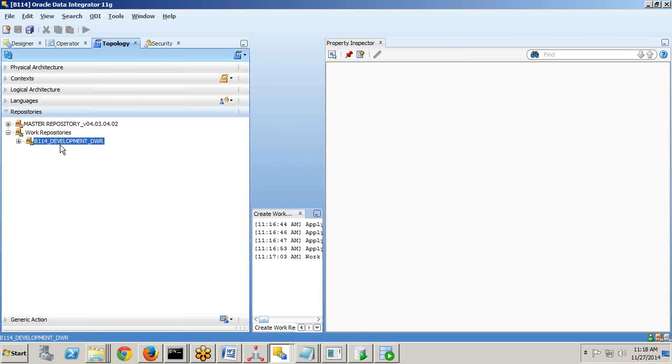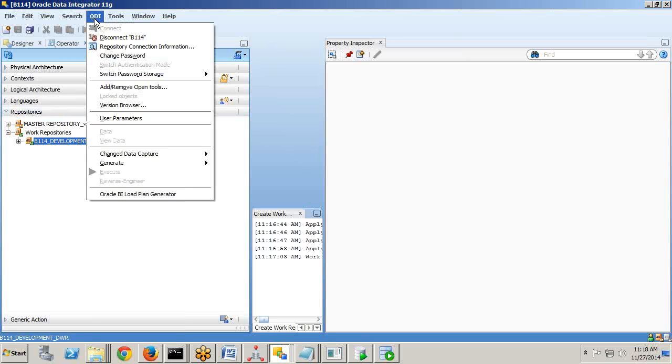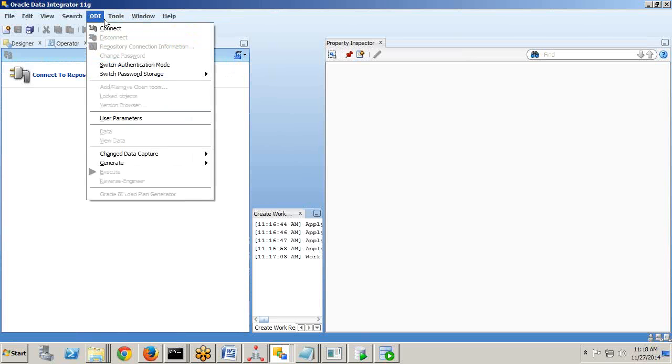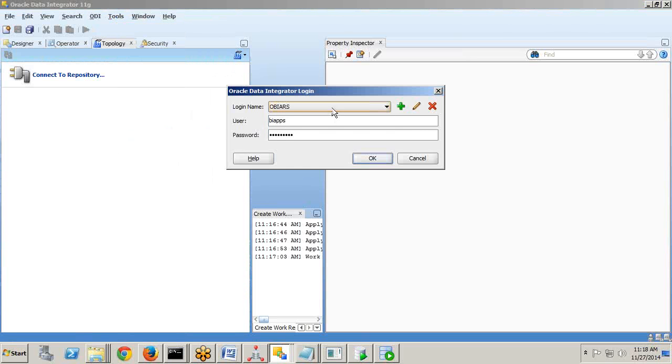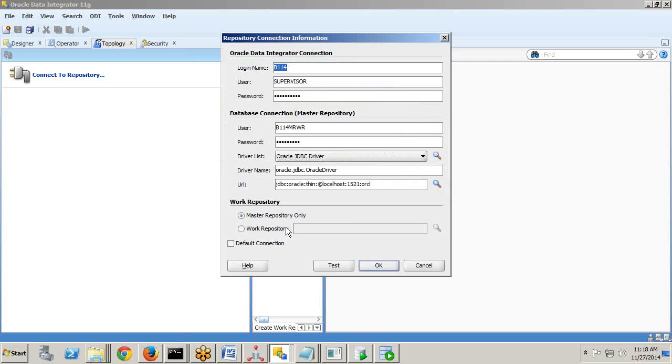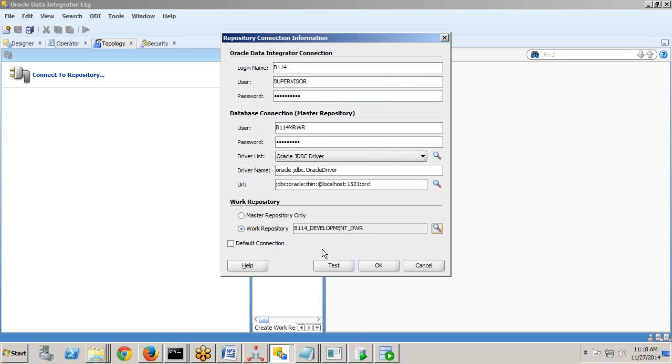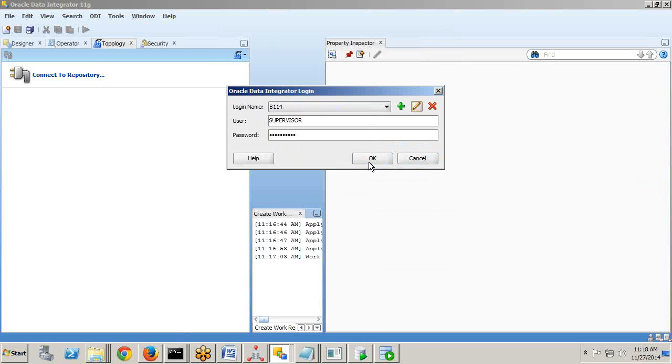Next, I want to connect to this work repository using our ODI. How to connect? First disconnect this one, ODI. Disconnect. Then connect. Then which login do I take? B114 login. Click on edit. And what repository? Work repository. Browse. Work repository. OK. I am connecting to the work repository. Click on OK.